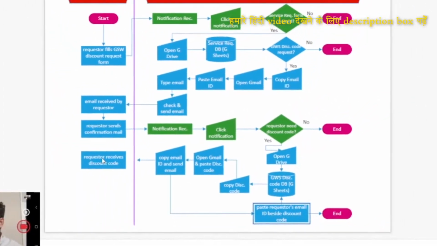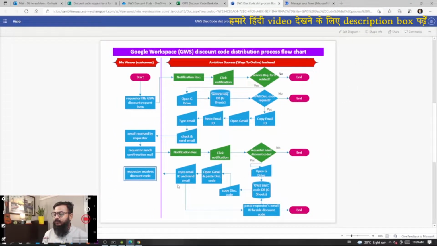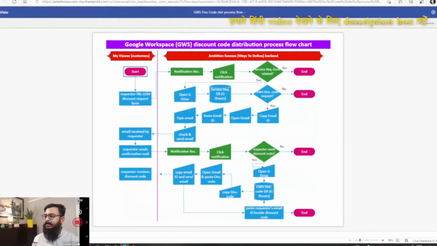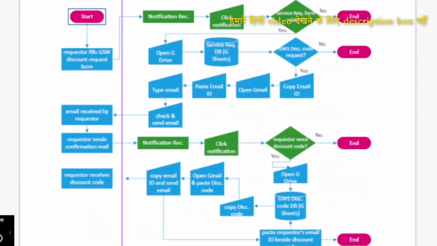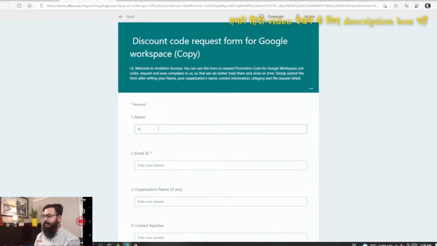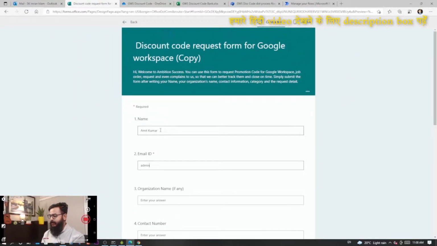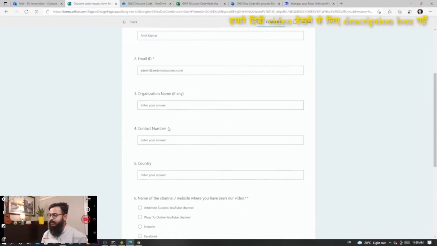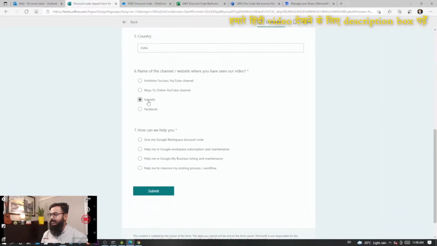So I will show you automation from here, but I will start today by filling this form. You can take a screenshot of this and keep it handy so that you can refer to it when I do various things. So here I am writing Amit Kumar, email ID, admin, organization. I am skipping all these things. Country I am writing India, and here I am writing LinkedIn, and then "give me Google Workspace discount code." Now I am submitting.